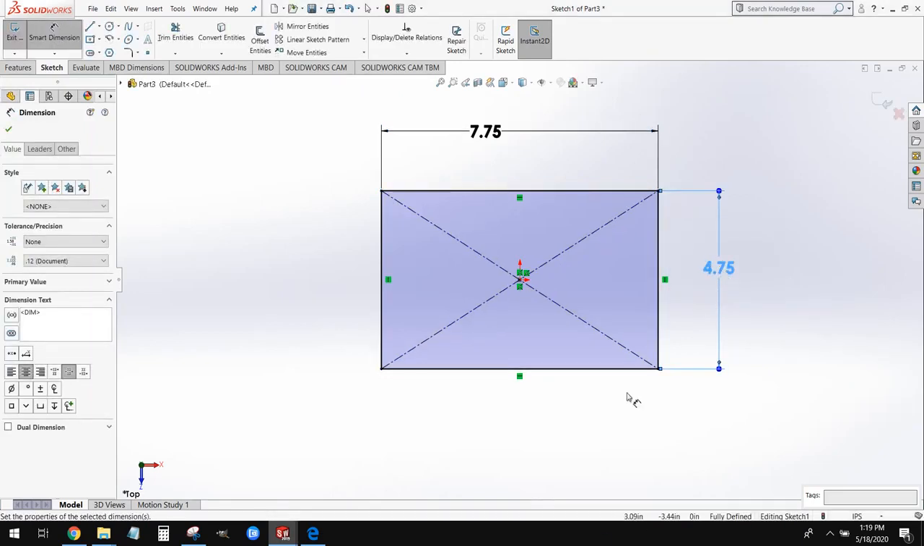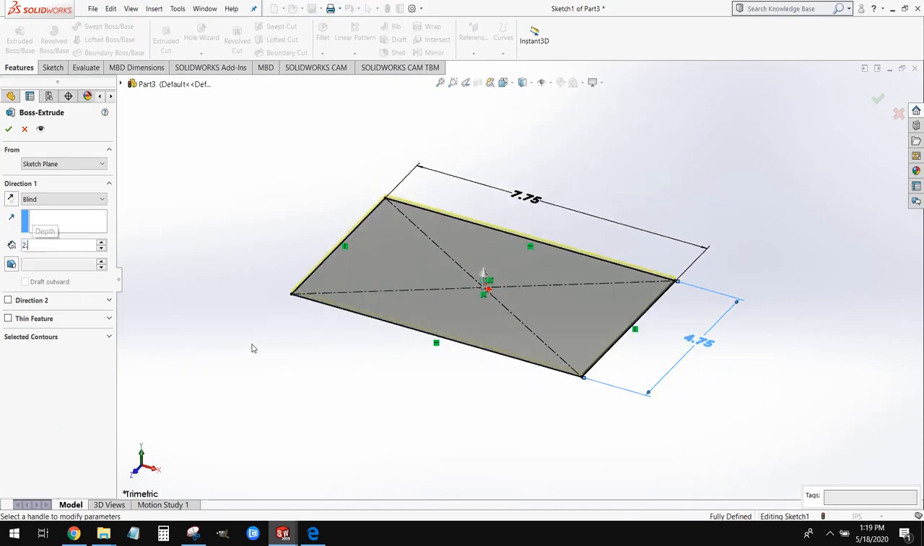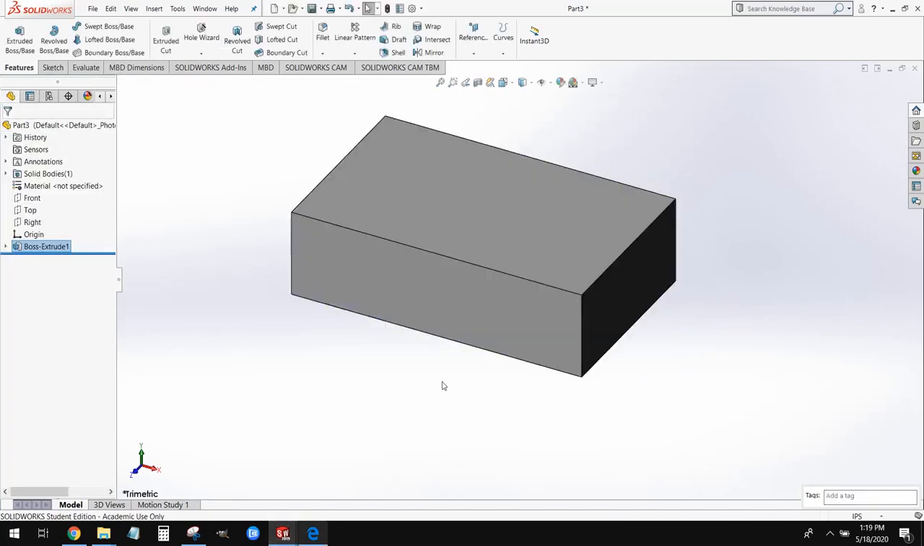And then once we have that, our sketch is defined, we can extrude this. Now we're going to go ahead and extrude this to a height of 2.15. 2.15. And that's going to come back and be important a little bit later on. So we can go ahead and select OK.